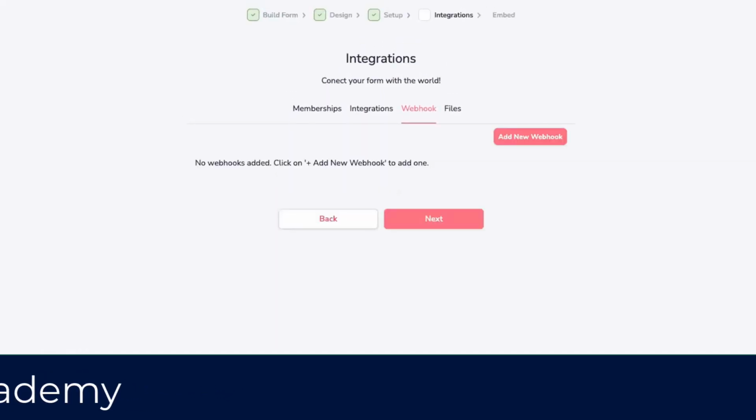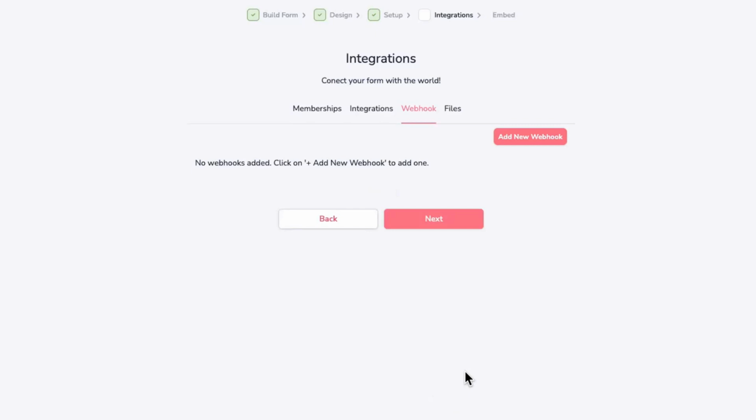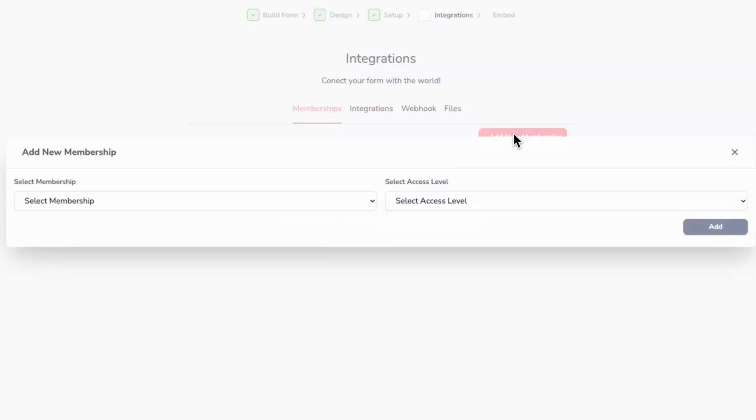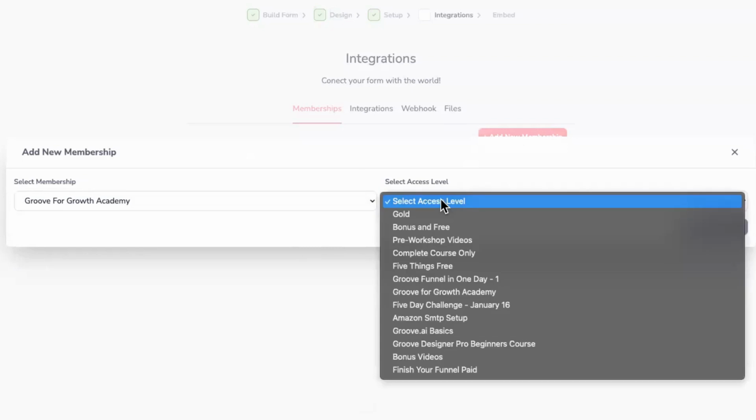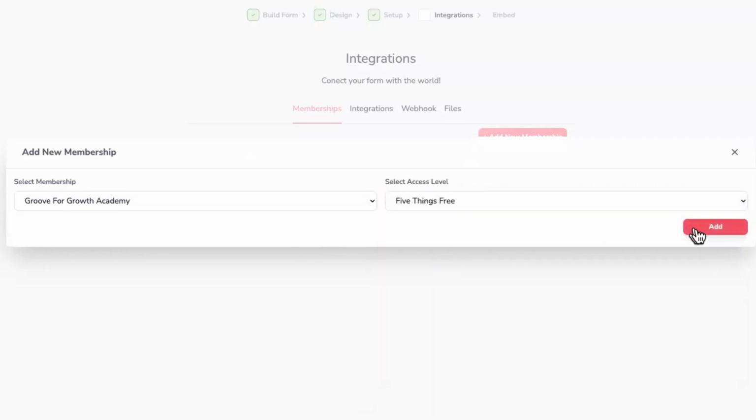All right, we have a list of integrations that we can use directly from the form. So one thing we can do, I mentioned if you're giving access to a membership or an online course. So if I wanted to give away the free 5 things everybody should know about Groove, which is essentially, we're going to cover that in just a minute. I can say add new membership, find the membership, choose the access level, 5 things free, and click add.